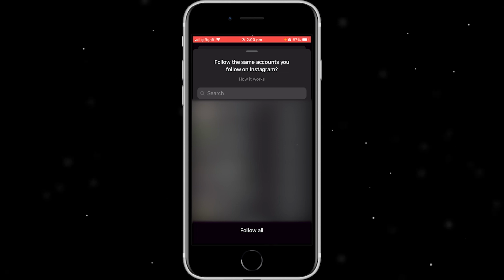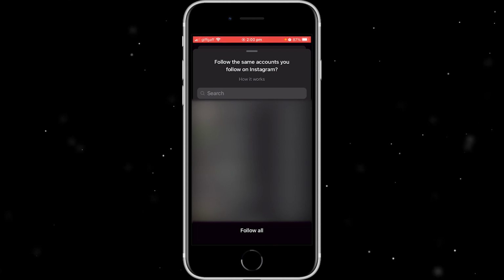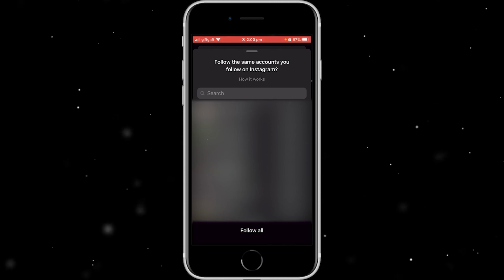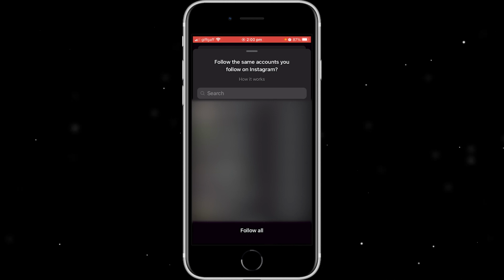But a really good feature of this is there is actually a follow all button. So you can go ahead and click that and follow every single friend you already follow on Instagram. So that it's nice and easy and it links everything together seamlessly.